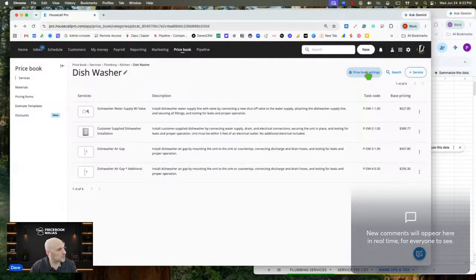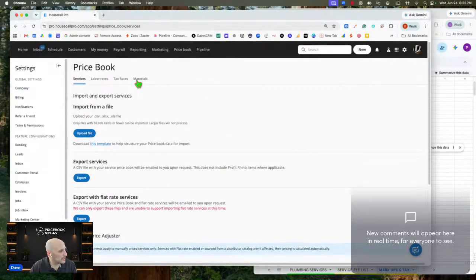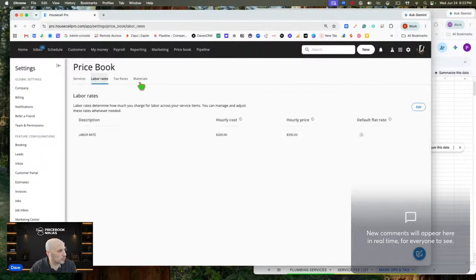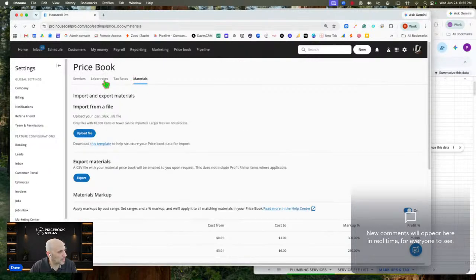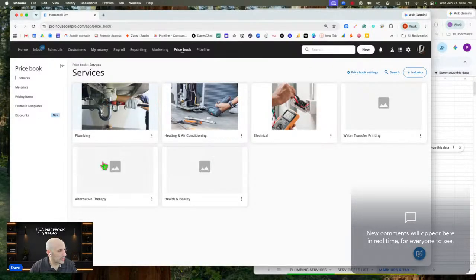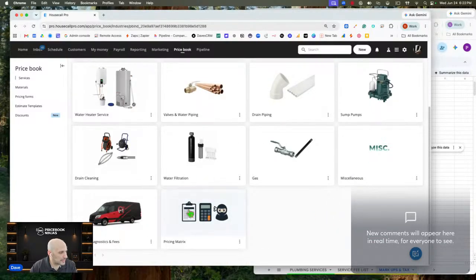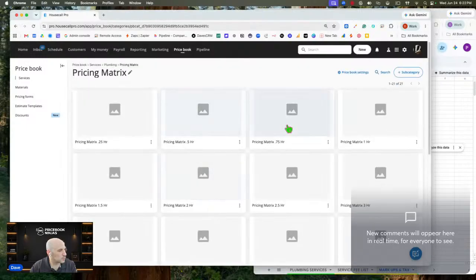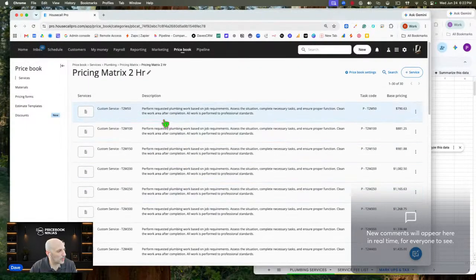Cool. So price book settings, labor rates, material, two ways to control your pricing within Housecall Pro. Now, as of right now, that markup and the labor rates are only working for your main services. It doesn't work for the pricing matrix because within the pricing matrix, we have a whole number, like a material price of $50, $100, $150, where the services have individual markups for the different prices.